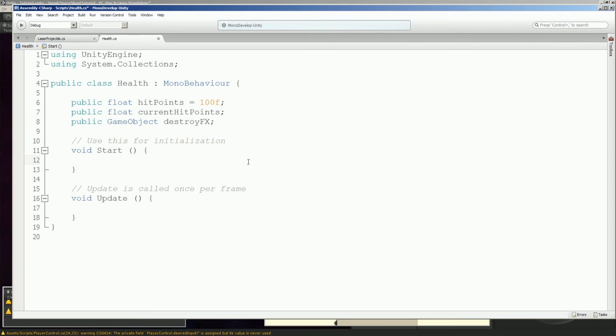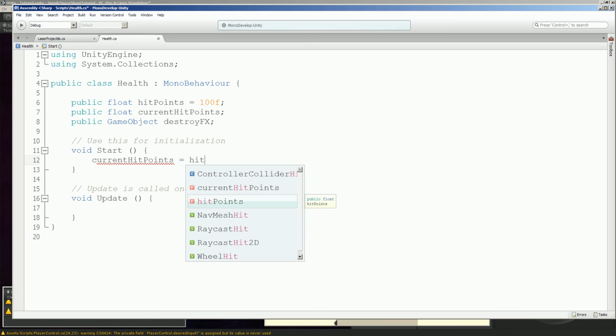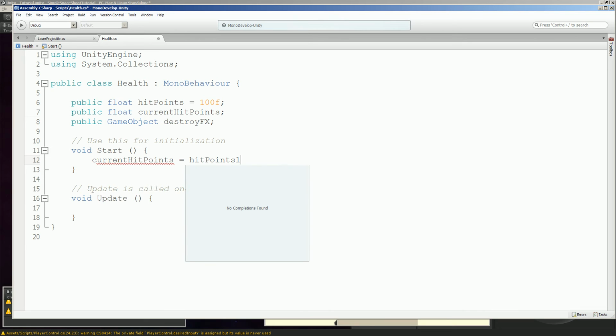So we're going to go down into our start function, which is when we hit play, and in our start function we're going to say current hit points are going to equal hit points. And what that's saying is very simple. When the scene starts up, that asteroid or that enemy's current hit points are going to equal the max hit points we allowed. So he's going to start with full health.